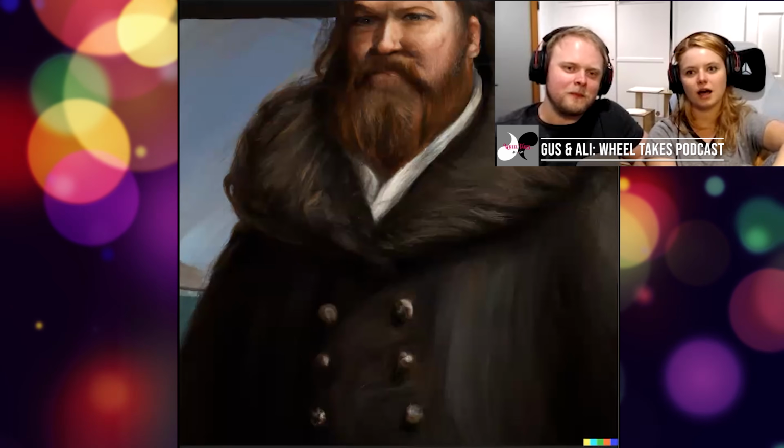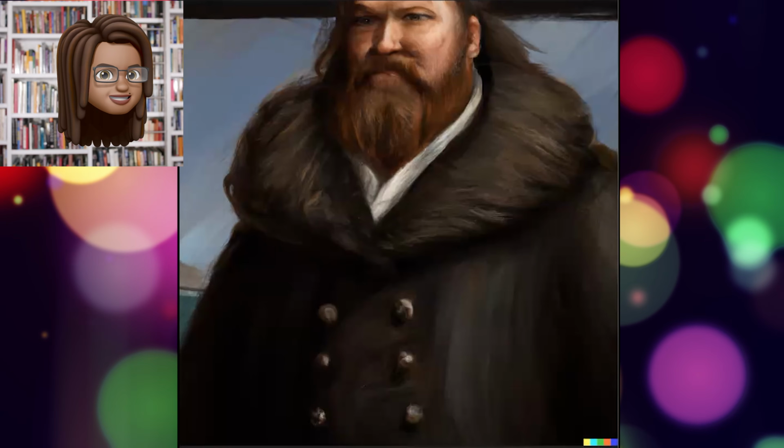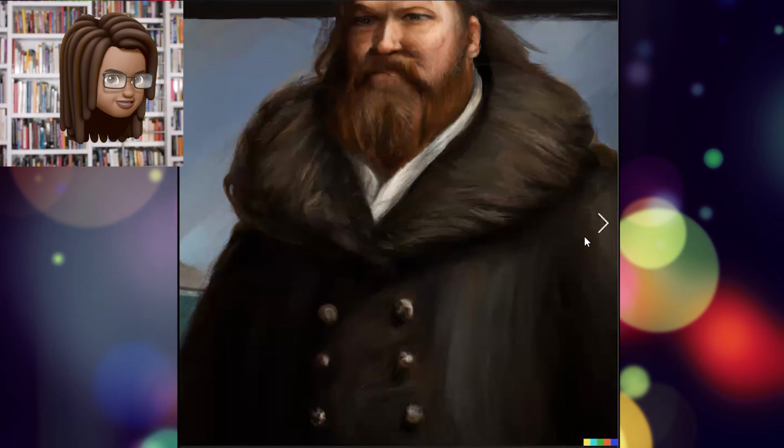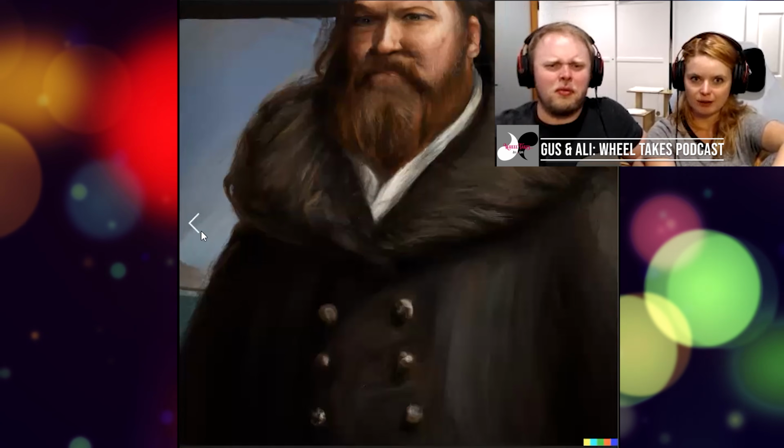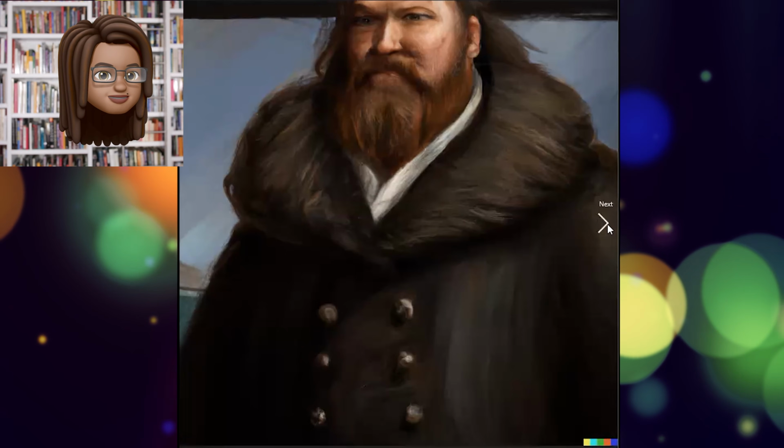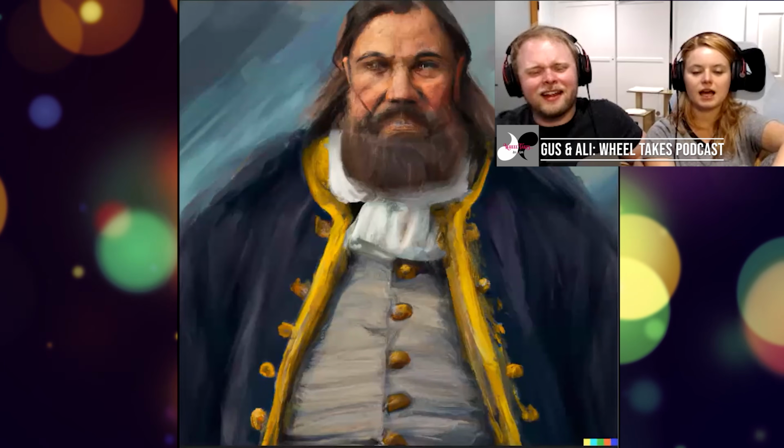Ooh. I would take this one. I like this one a lot. The fur is just also lush. Very Canadian fur trapper. Oh my God. I like this.